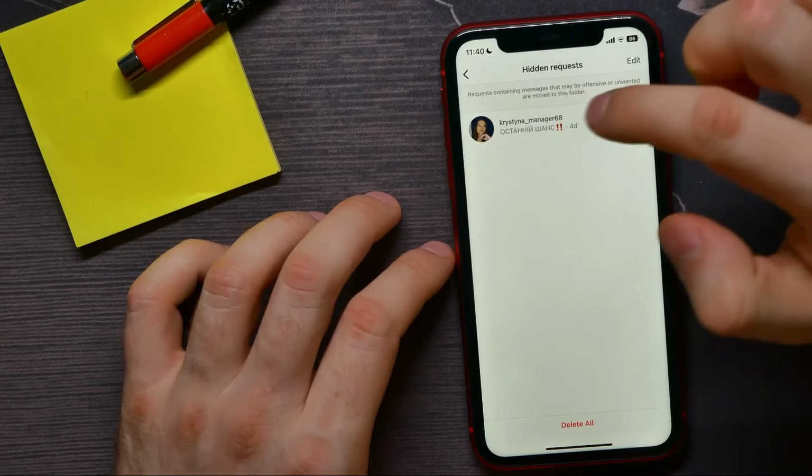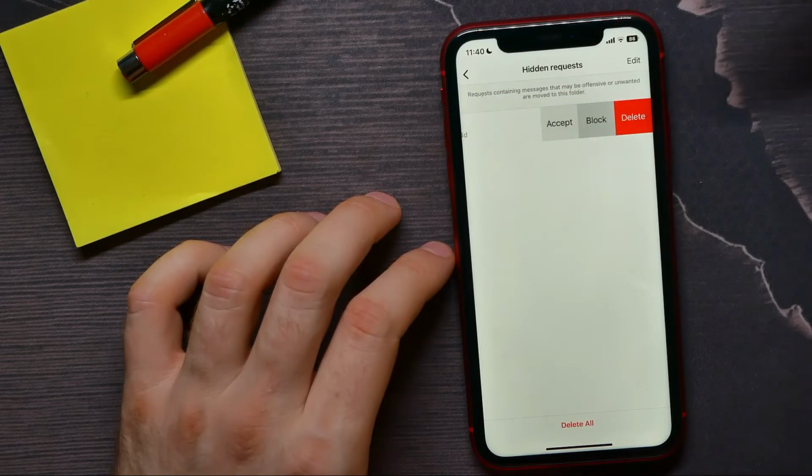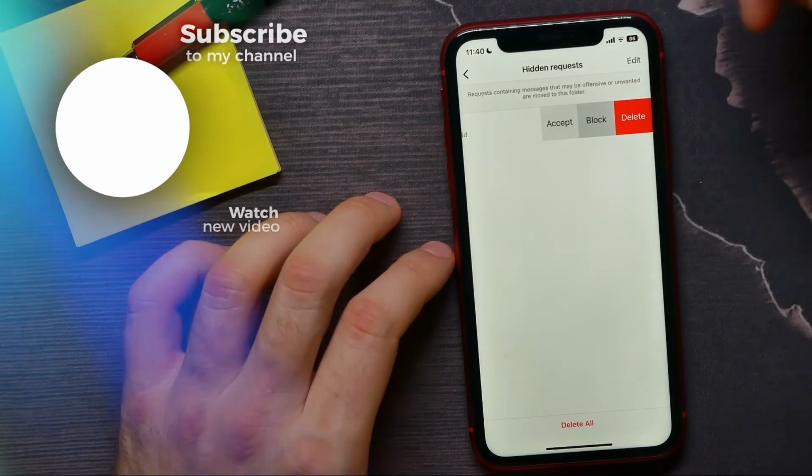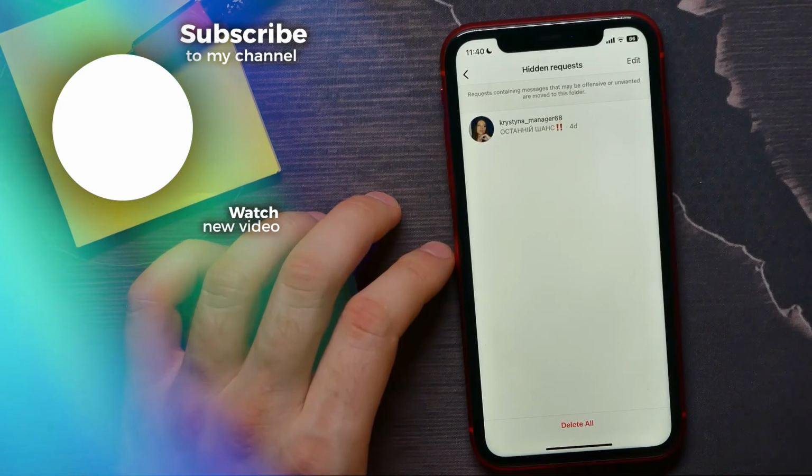Also, I can do the same steps from here, so just swipe to the left to bring up those options, and here I can accept, block or delete this request.